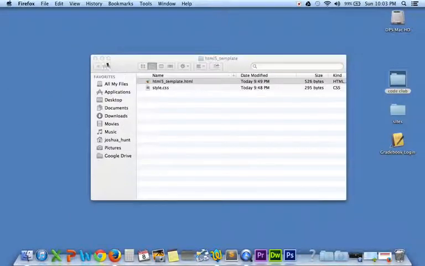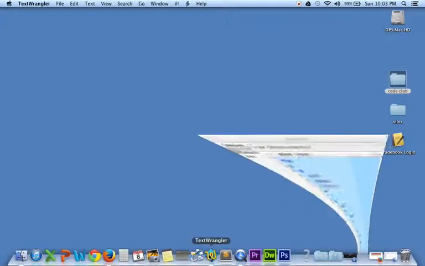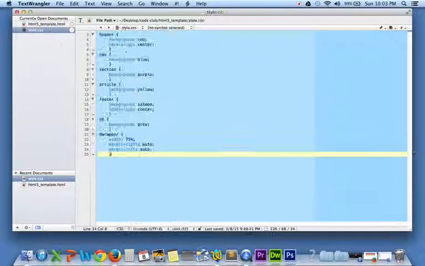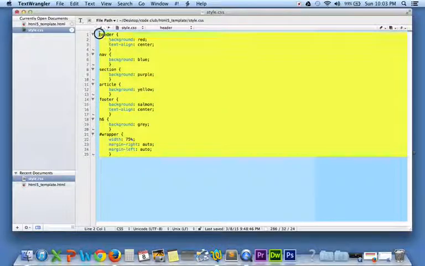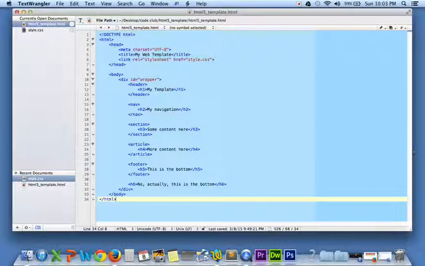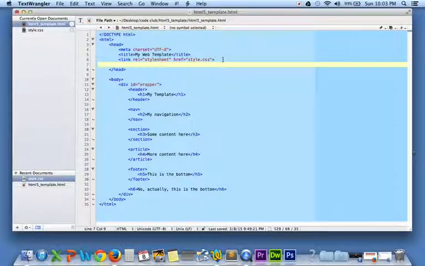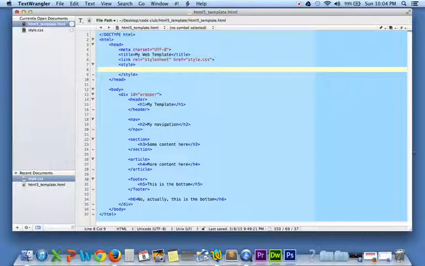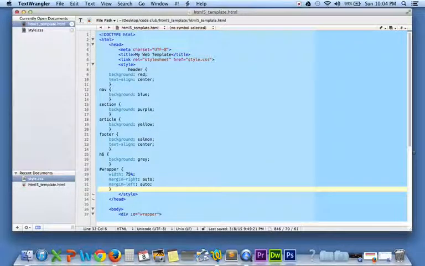So let's go back to Text Wrangler. And in order to style it, remember, let me copy this out here real quick. Remember, Command C is copy. So to style it, remember, I showed you that you go in here and you type in style, and always close your tags and indent.